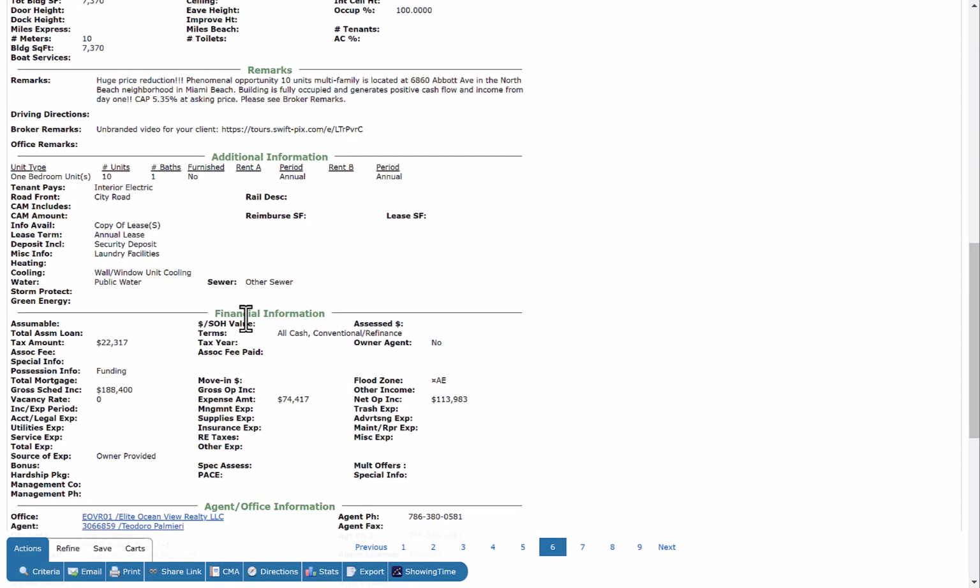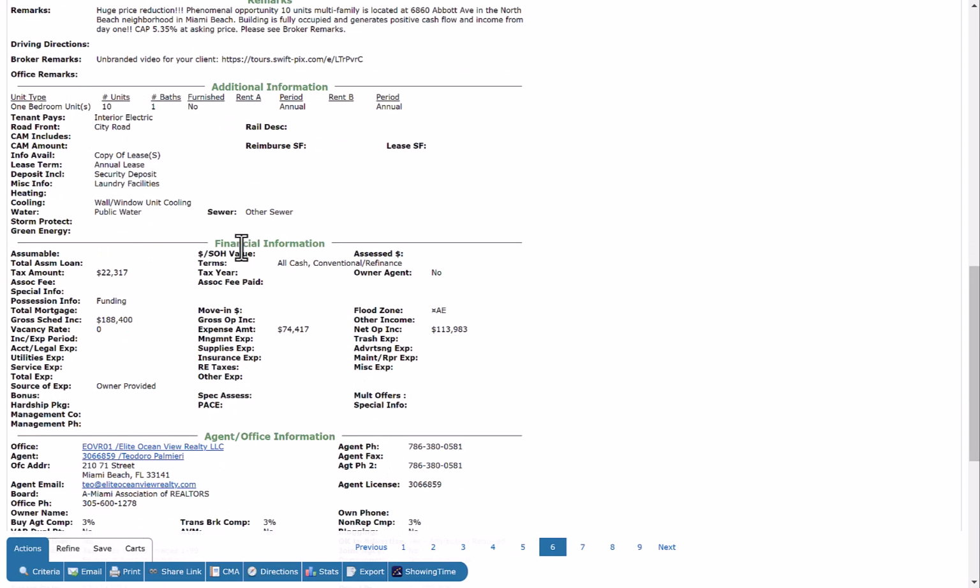And then if you scroll down, you're going to have this section here where it says financial information. They're showing their gross scheduled income of $188,400. Their expenses as being $74,417, and then with a net operating income of $113,983. So what I want to make sure I mention is going back to the expense amount.